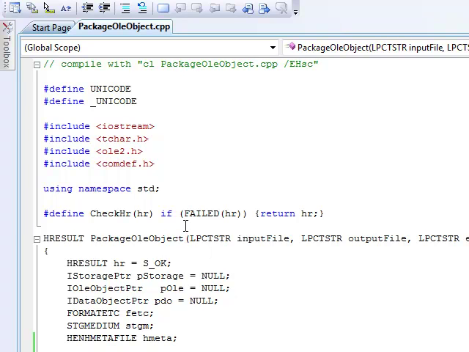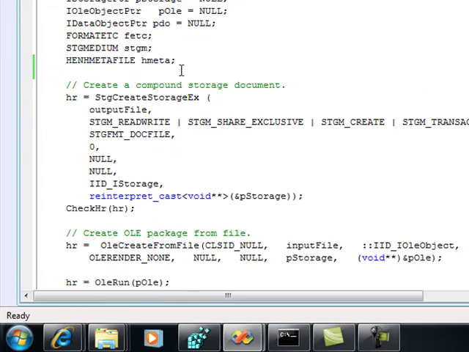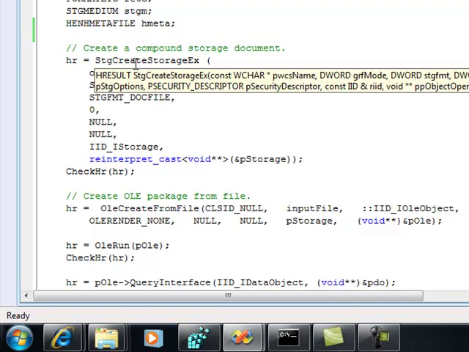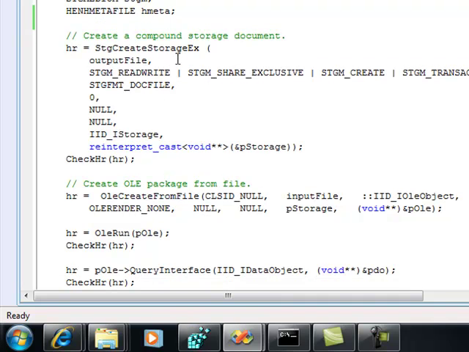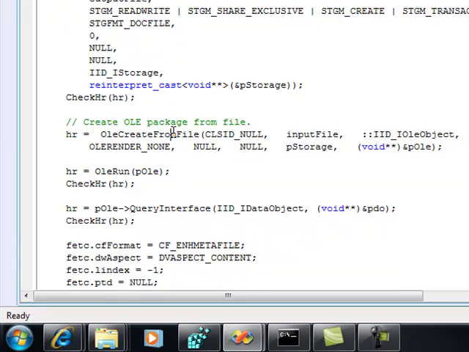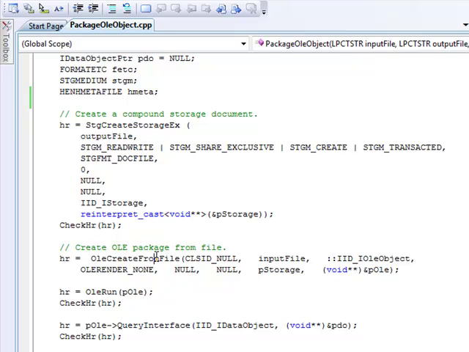In any case, here's the C++ program, and what I'm going to do is call into OLE32.DLL to help me create a couple of files here. The first file I want to create is the iStorage, and to create the iStorage, I'm just going to call into create storage, and then I'm going to create the actual iStorage from OLE create from file. So it's going to go and invoke the OLE server associated with my PDF, and then generate the iStorage that is necessary for that particular file format.